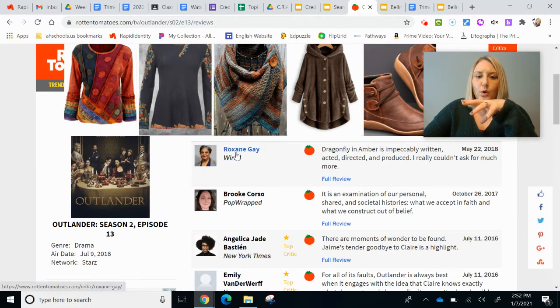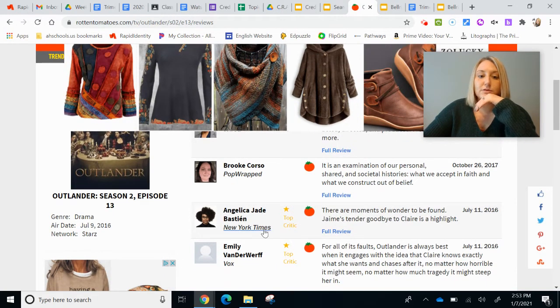It tells you who wrote it, where it came from, and then a little blurb, and then the date that it was created. So already you're getting some idea about its credibility. And sometimes they're rated as top critic as well. Like this person, for example, is very, very huge in the world of writing critical reviews, and it's from the New York Times. So I really like that one.